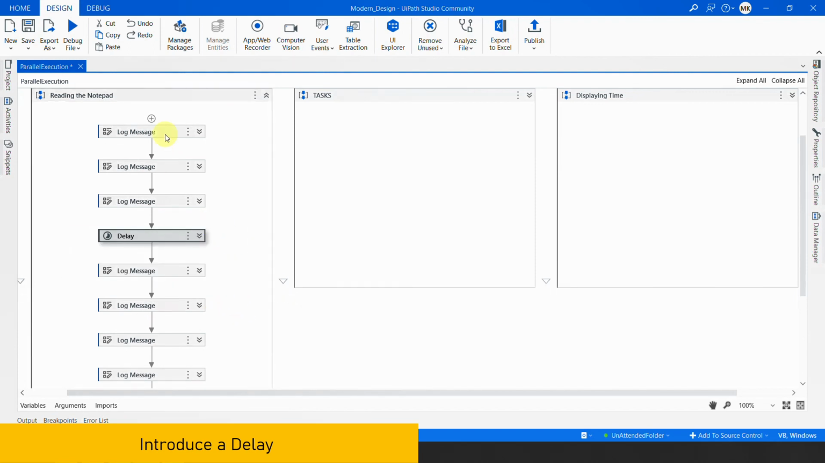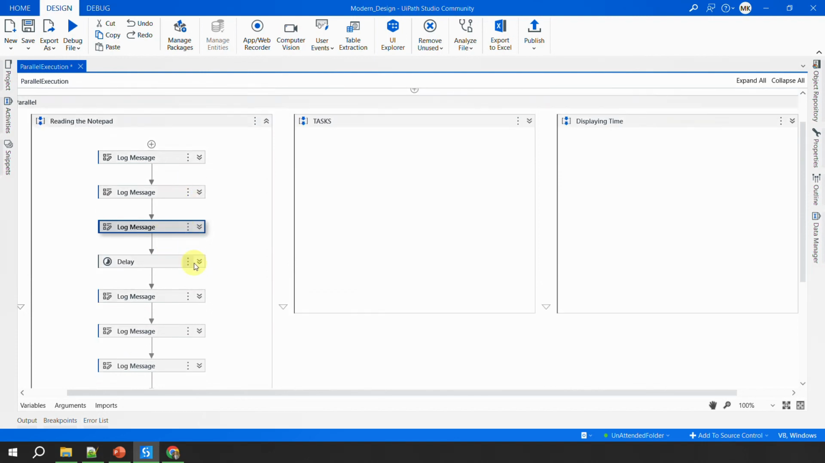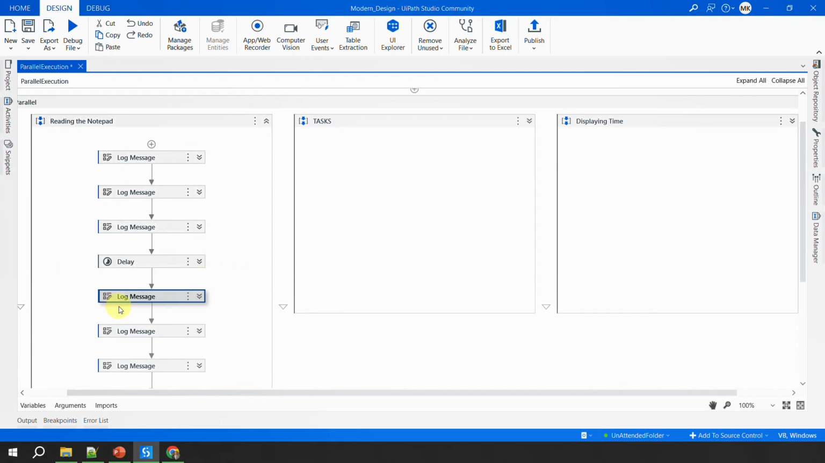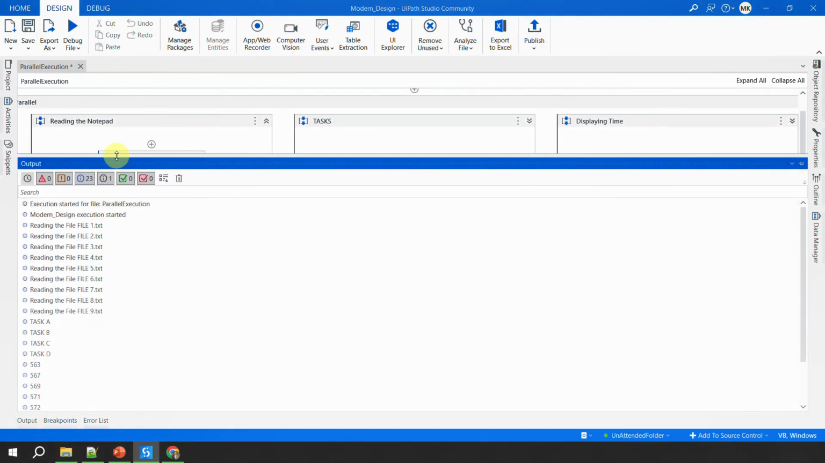So here what has happened, the robot read the first, second, third, and while it was processing the third one, it got into some delay, which means that it is taking some time to complete this activity and go to this one. Now let's see what happens. So previously when this delay was not there, this was our output, right? So this was our output.